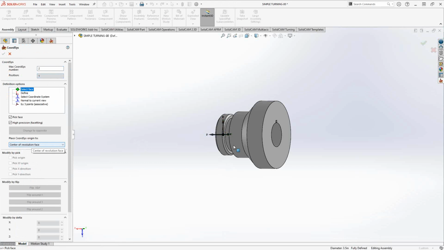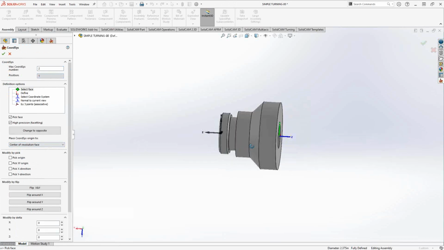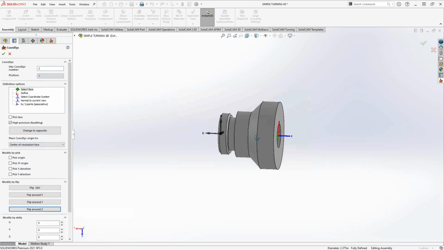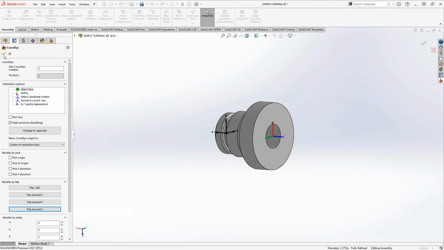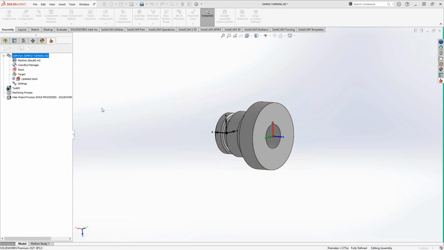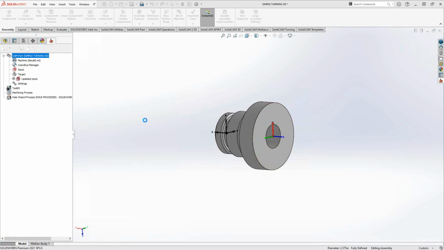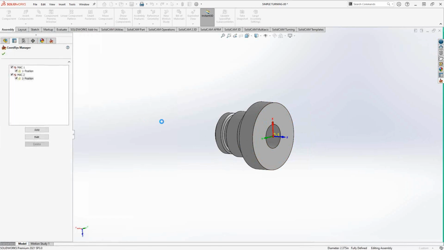I'll use select face, center revolution face. Again, I'll just click on one of these rotary faces. Maybe I'll click on this one this time. And you can see that it places the z-axis pointing that way. The z-axis is always your tool axis. And in turning, we need it to point like that. I still want that to be pointing at the keyway, so I'll do a flip around Z. You can see that guy is now set up. We'll just set this guy as the Z0 face for now. So with my coordinate system set up, now I can go to the rest of the definition. And the rest is things like the stock and the target.